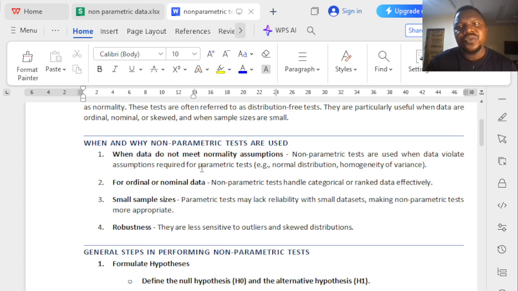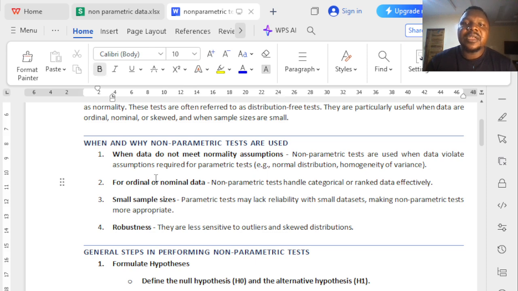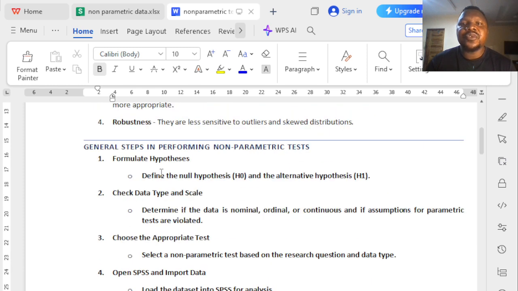All right, and when and why non-parametric tests are used. So like we said, when data do not meet the normality assumption, when the data is ordinal or nominal, for small sample size, and for robustness.